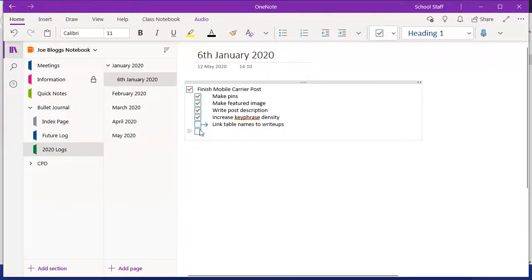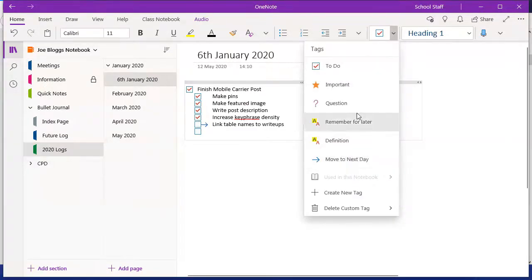I can then copy that, put it onto the next days, and as you can see, it all starts coming together. So yeah, those tags are incredibly useful. When you're doing research, as you can see, you can mark things as important, questions, remember for later, those sort of things. But these new tags, being able to create your own becomes really useful, because it then depends how you want to use it.